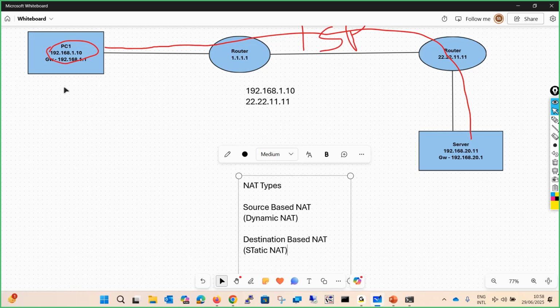So we have learned this NAT, right? The PC wants to send the traffic outside. So what you can do over here, you can have multiple IP addresses translated to one IP address, and that is nothing but a source based NAT or a dynamic NAT. In a similar fashion, you have something called one to one mapping, where a public IP address needs to be converted to a private IP address. That is destination based NAT, also called a static NAT.